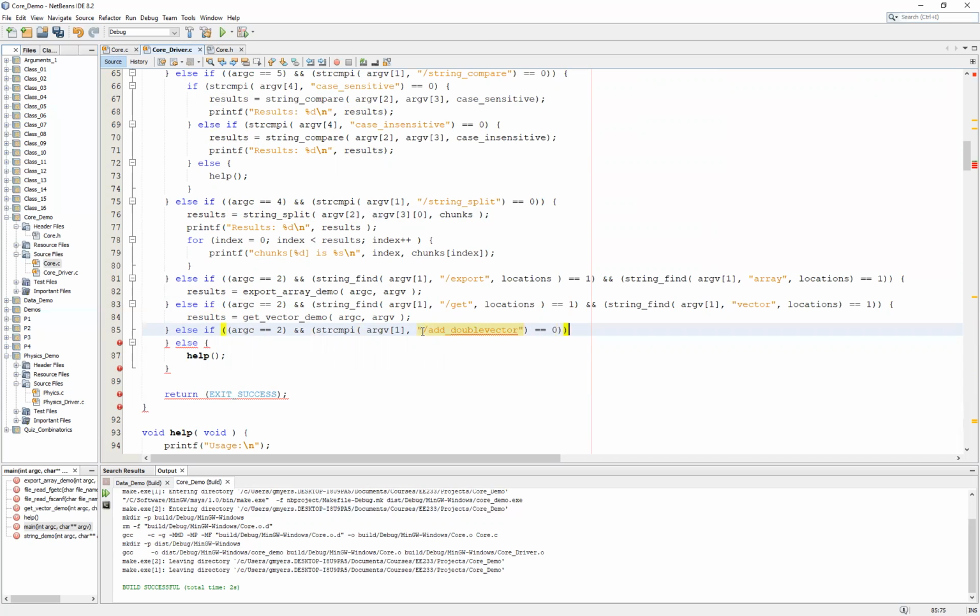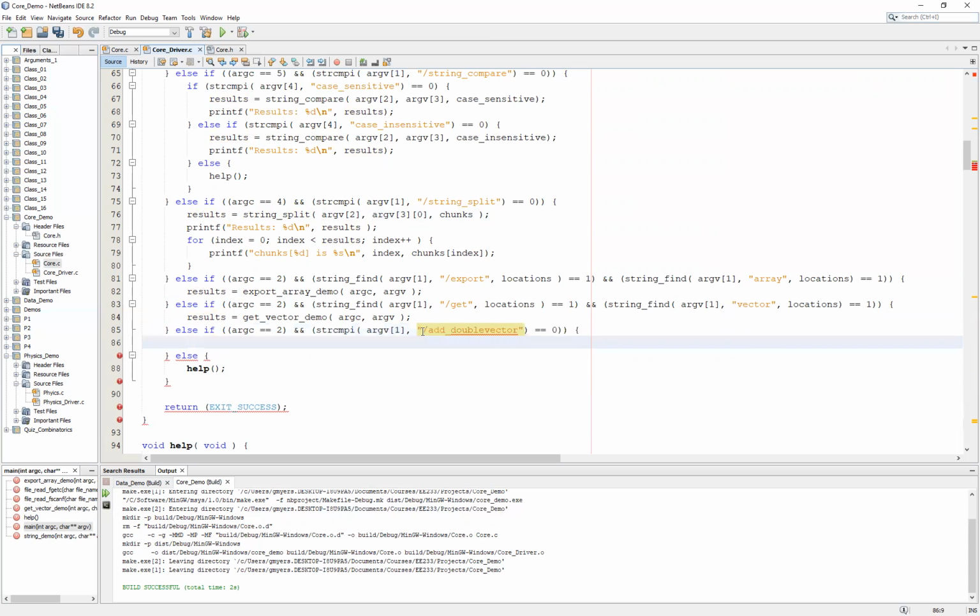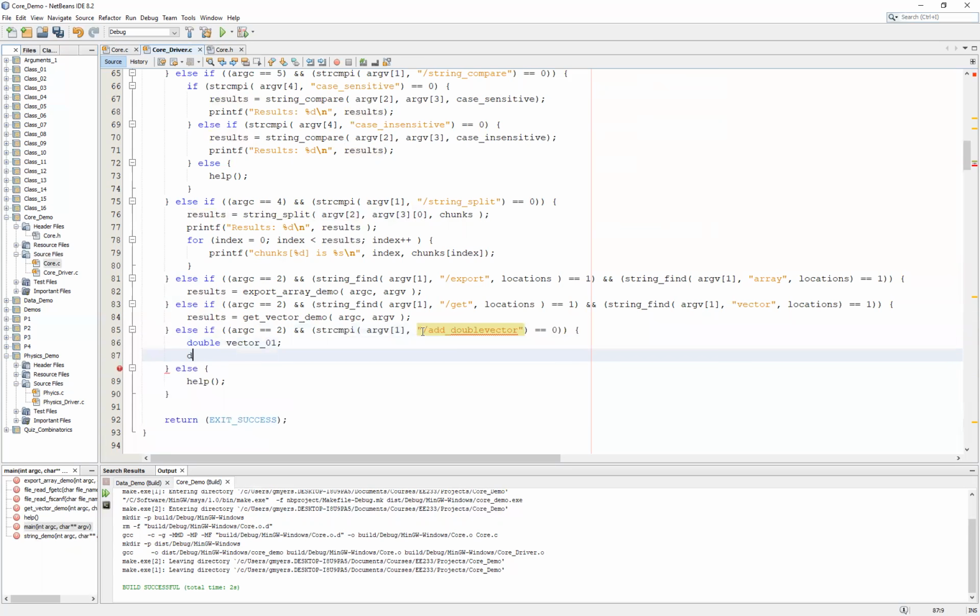And if that's equal to 0, then what we want to do is set up two separate vectors. We're going to keep the same names here. They're both going to be the double data type. So we have a vector_o1 and we have a vector_o2. And now what we're going to do is initialize these things.